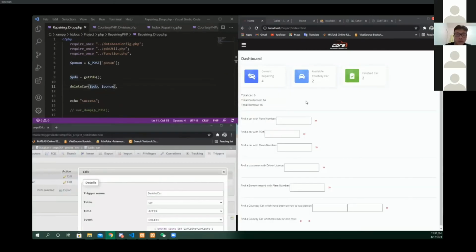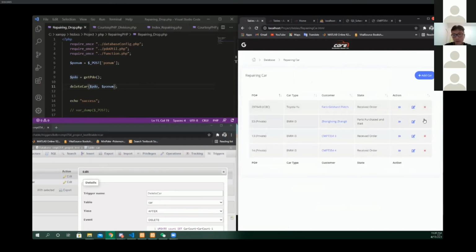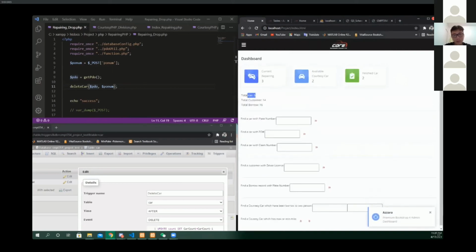We also record some of the statistics for our car and customer tables, and when those tables are updated, inserted into or deleted from, the corresponding statistic will also be updated. First, let's look at the deletion trigger. When this delete happens, the total car number will be updated. We have also implemented the customer count, but since it's very similar we are not going to show it.